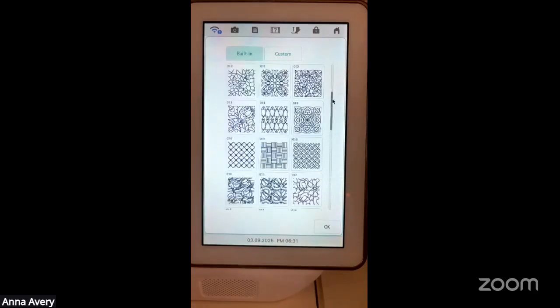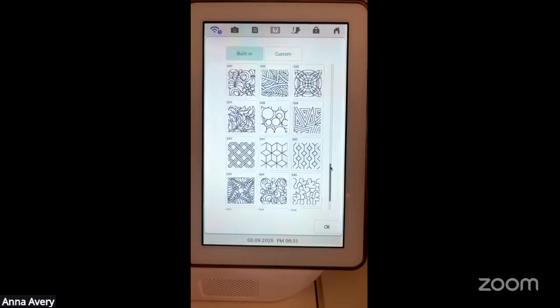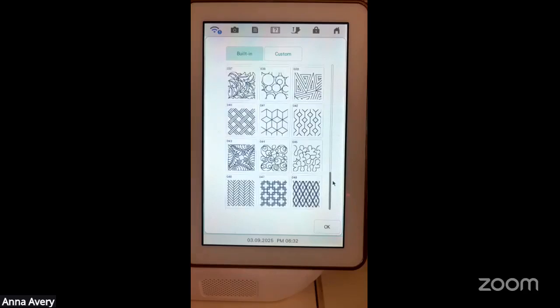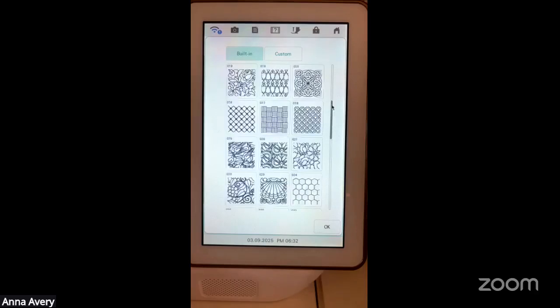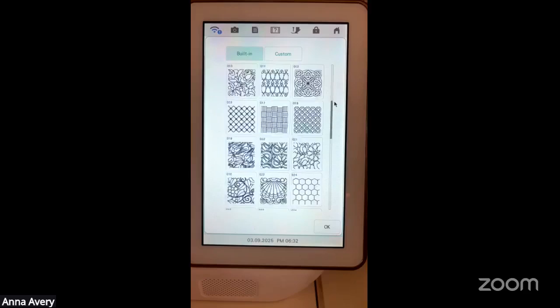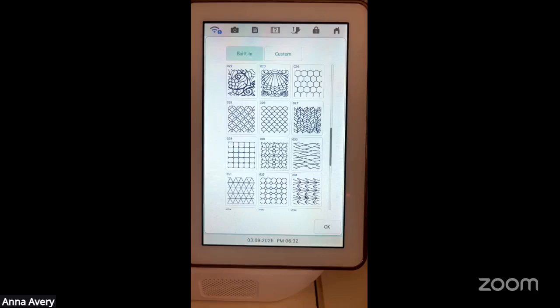Now I can look through all of these, however many your machine has, and I can select the one that I like. Now I do have the Solaris Vision, so I do have all 48 of them. So regardless of how many you have, a ton to play with. So look and see what you got, which one you like, and just plug it in. I just saw one that I wanted. I want this one right here. It looks like it would lend itself very nicely to the feather. So I'm going to select it and then select OK.